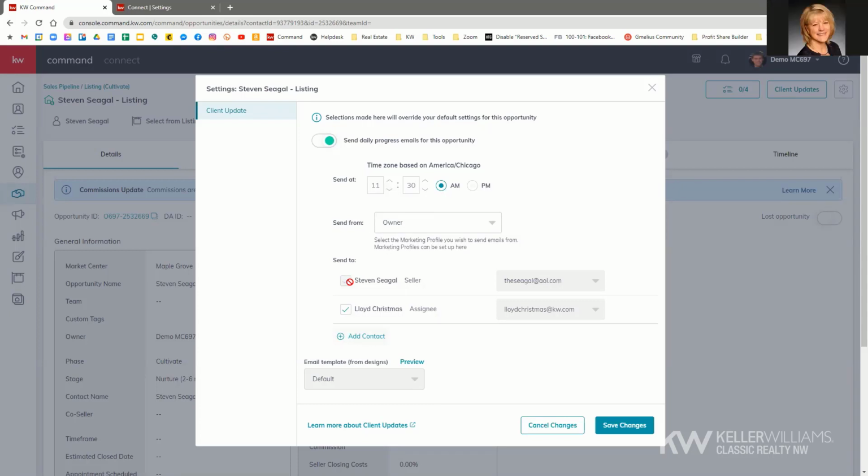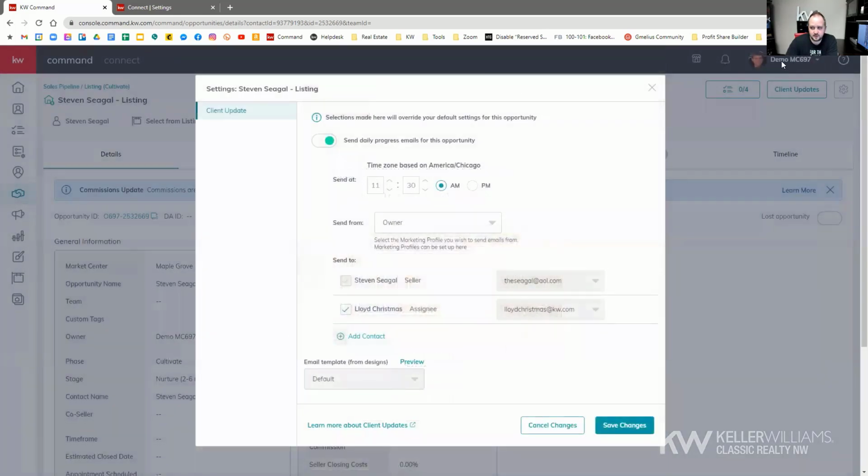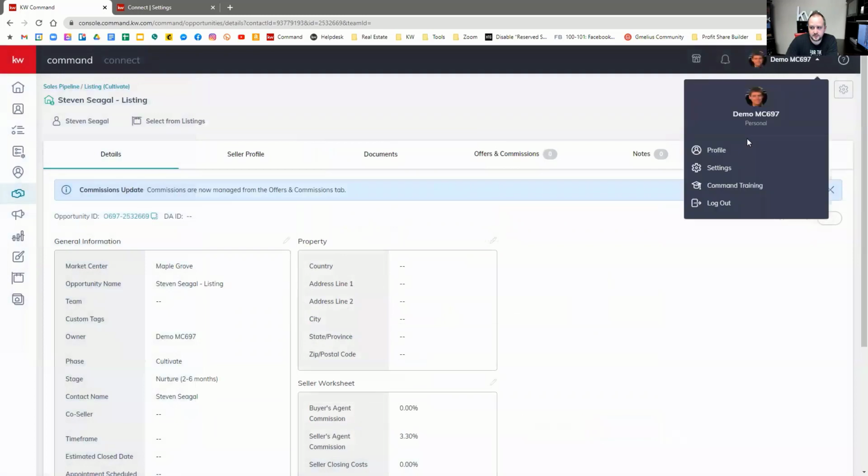Can I interrupt for one quick second? Yes. So when you pulled up that default email template, we just went over it. It's got that Irene person on there. Yes. Will that automatically fill our information, or do we have to do something? That's a great question. That will pull your information from your marketing profile in command automatically. So if you don't have your marketing profile completed, you'll want to make sure you have that set up. And that is under your name in the top right corner, and then settings.